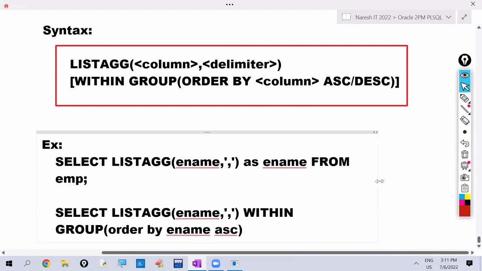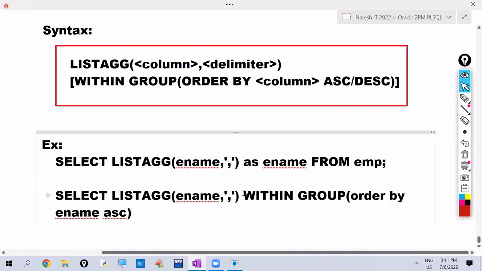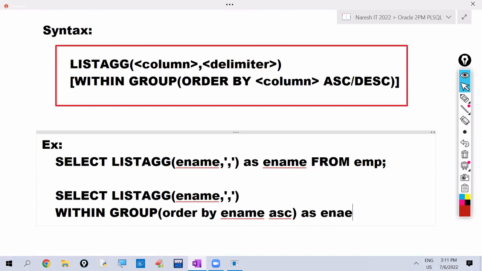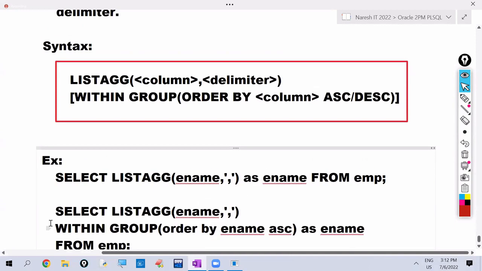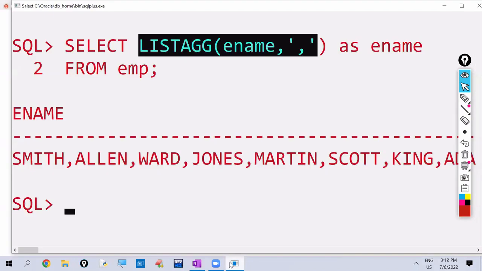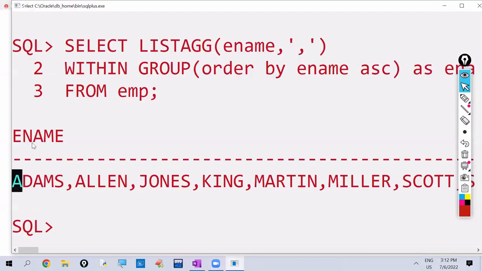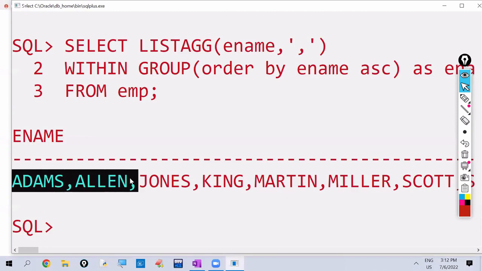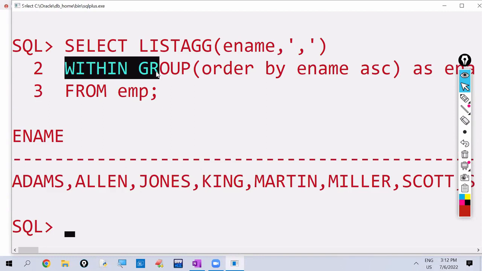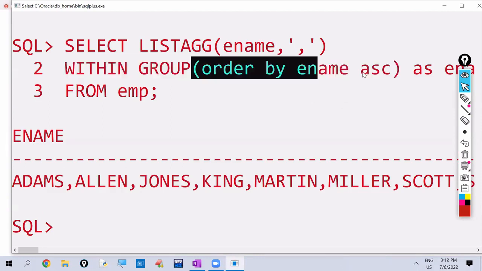Okay. From which table, as ename? From which table are we retrieving? From the EMP table we are retrieving. So now observe here. I'm copying this. Okay, see here. In alphabetical order it is concatenating: Adams, Allens, Jones, King, alphabetical order. So if you want alphabetical order, we are using within group here, according to which order you want to combine them.